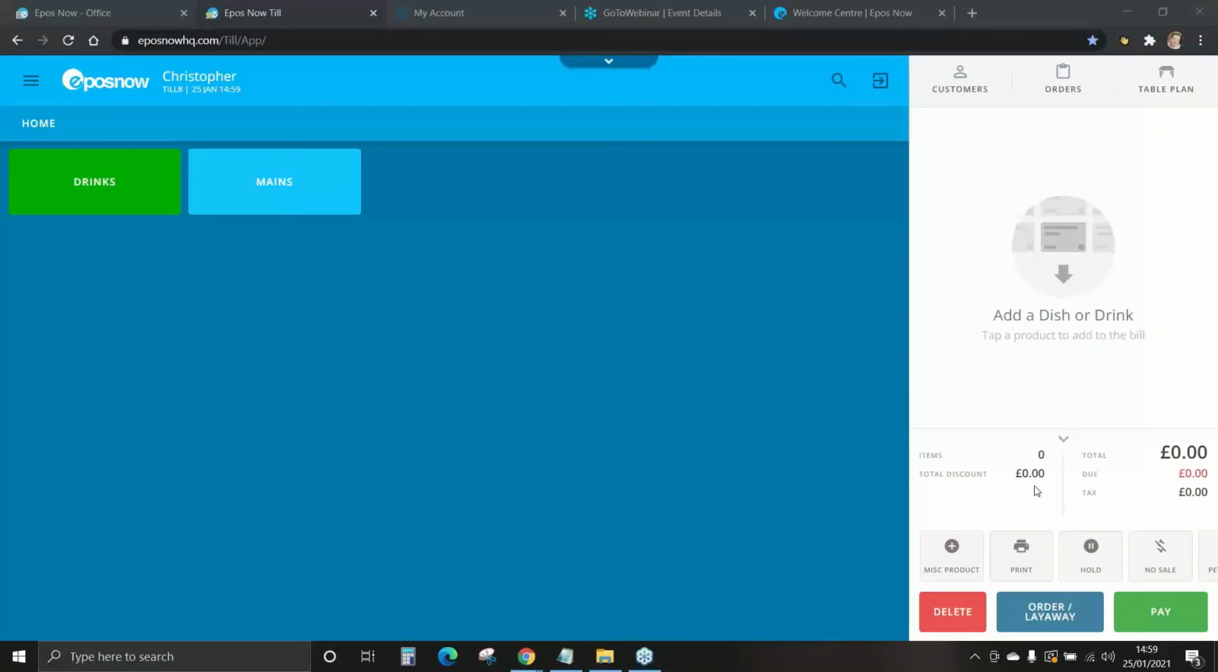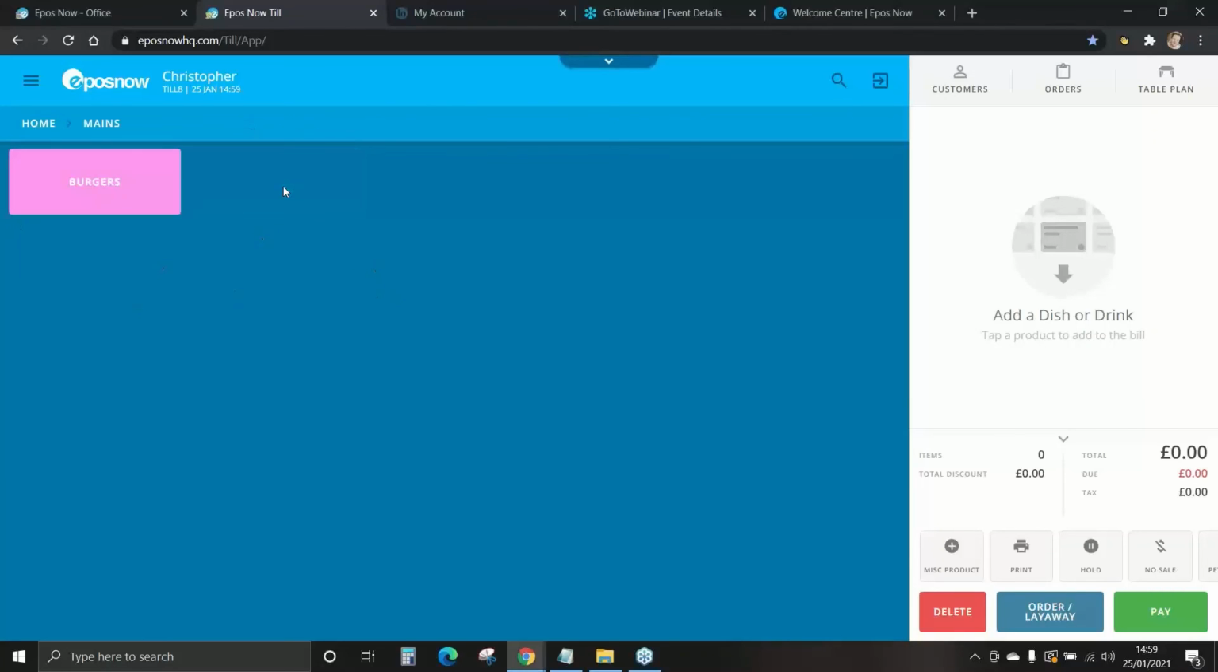Recap. Before we finish this demo, let's have a look at the front till and see how our products and categories are now laid out. We'll also go through and confirm other options which we've now created. As you can see on our top level, we have some categories, and we've also added in a subcategory. If we select burgers, we now have the 2 burgers we created in products.